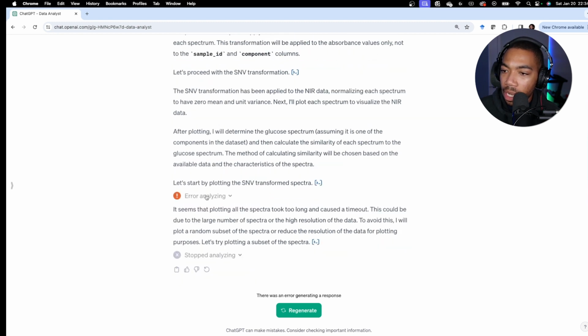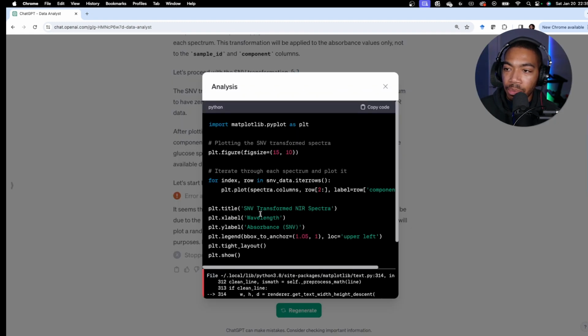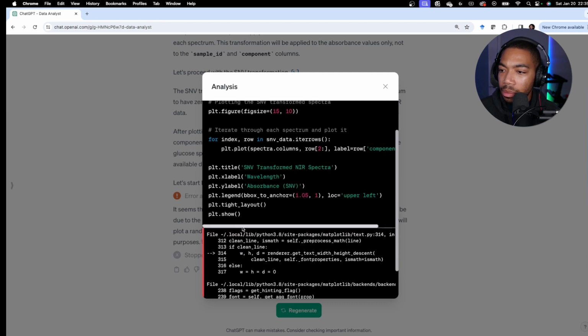We do get an error, and it's just a timeout error. So perhaps the GPT was busy. We can see that it was attempting to plot using matplotlib, iterating through the data and then producing it.